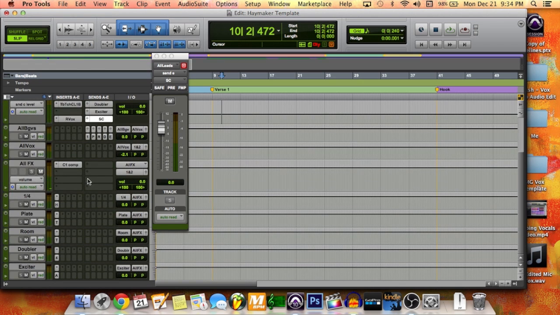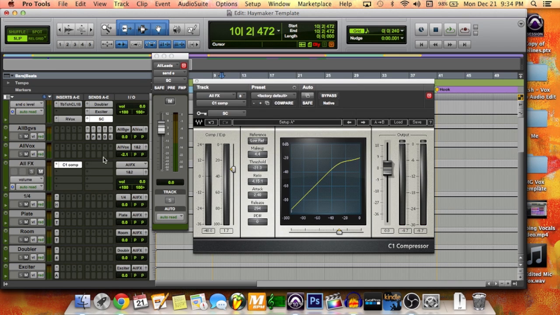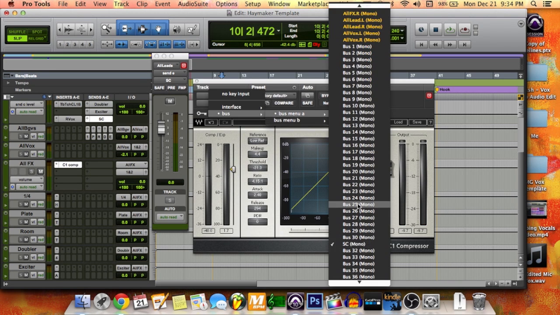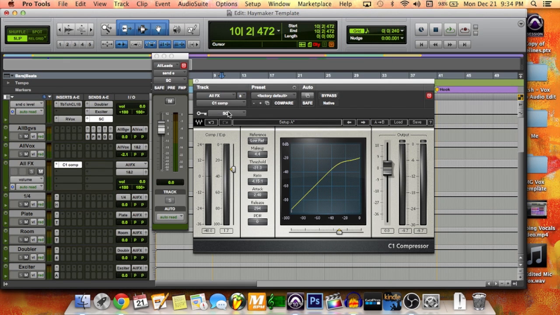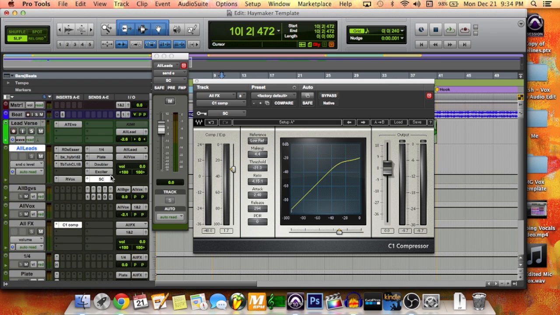I'm going to accept this send on the compressor that's on my all FX bus. I'm going to go into this compressor. The key input here, I found the bus. I just selected a random number here. Sidechain. There it is. Now my key input for this compressor is that signal from my lead vocal, which is set to 100% right now.